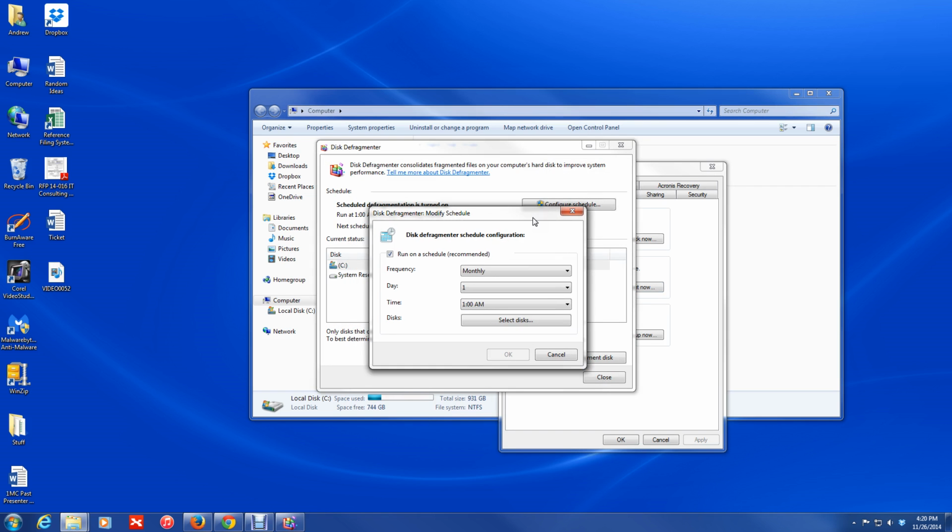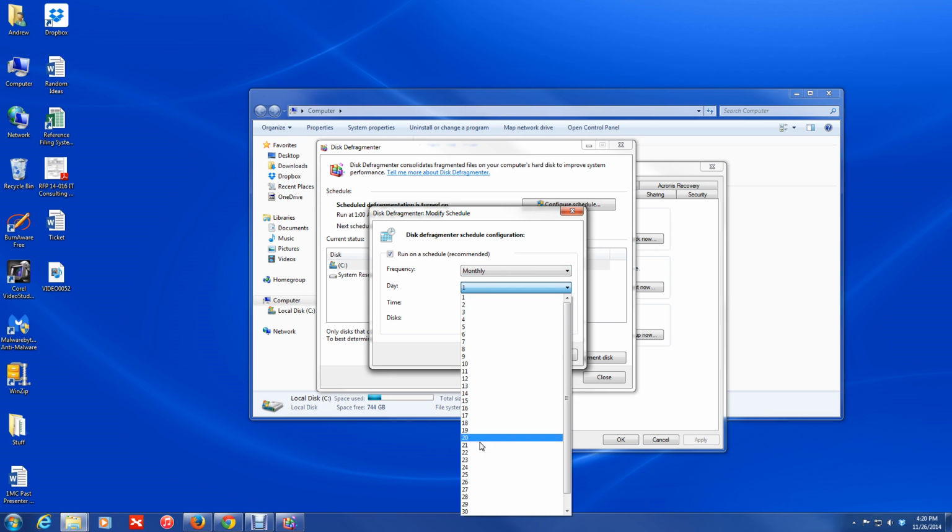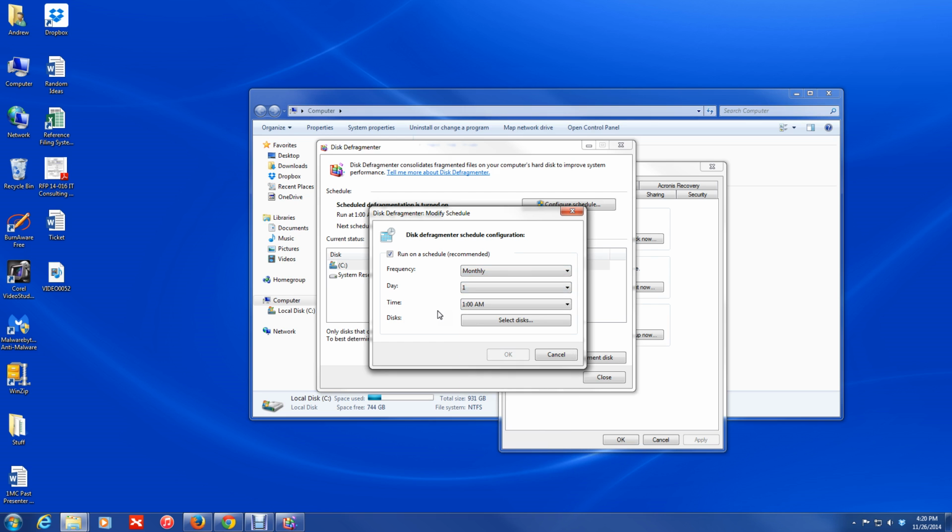As you can see here, I've already configured mine. You can configure it to run as often as monthly, weekly or daily. You can, but it's not really necessary. Monthly is good, or even once every quarter, once every 3 months, but obviously that's not an option here if you want to have it done automatically. Within the month, you could choose whatever day you like to have it run, and the time.